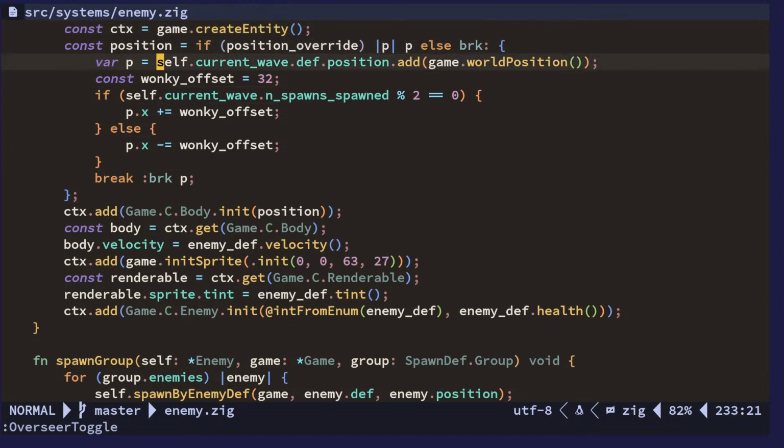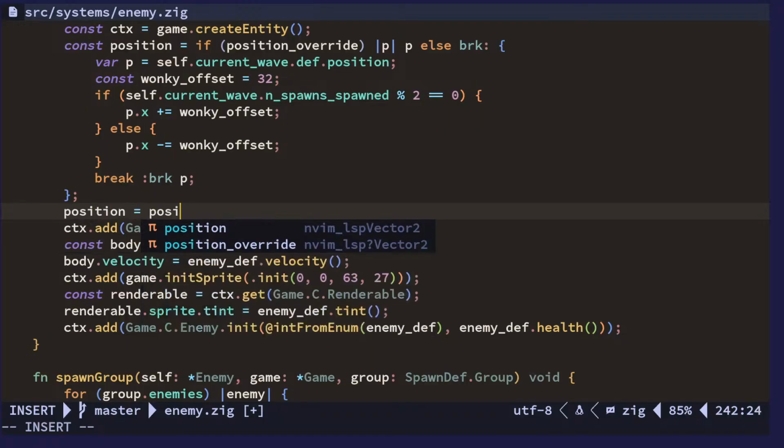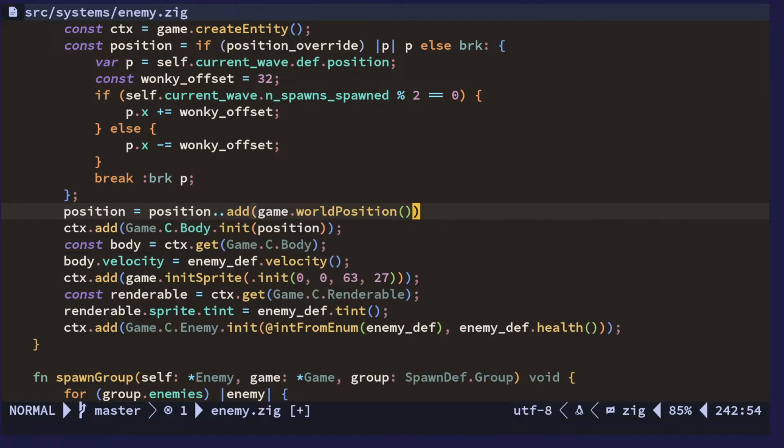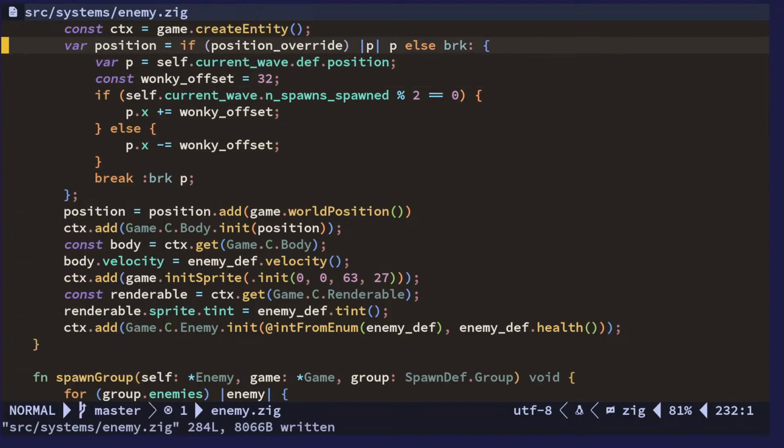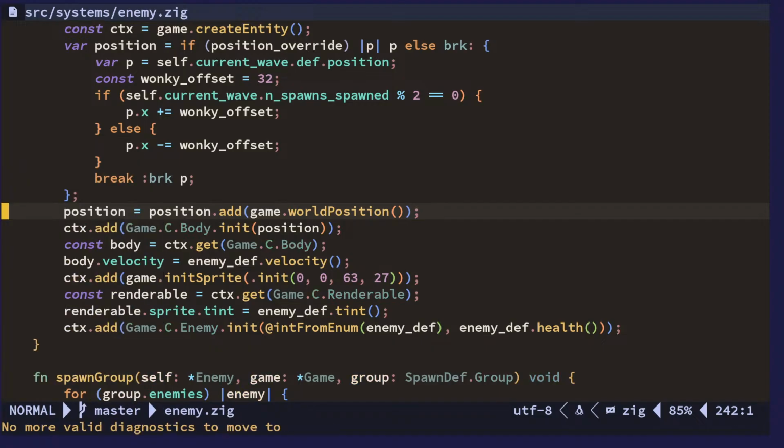Oh yeah, so there's this here. I forgot. I need to add the world position. So I'm gonna do that after here, actually. So position equals position dot add that. And we're just gonna make you mutable. Okay, so there we go. There's one of the things that needed to be done.